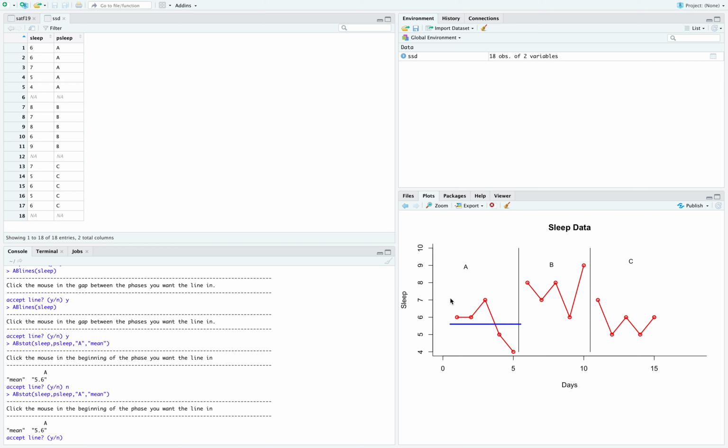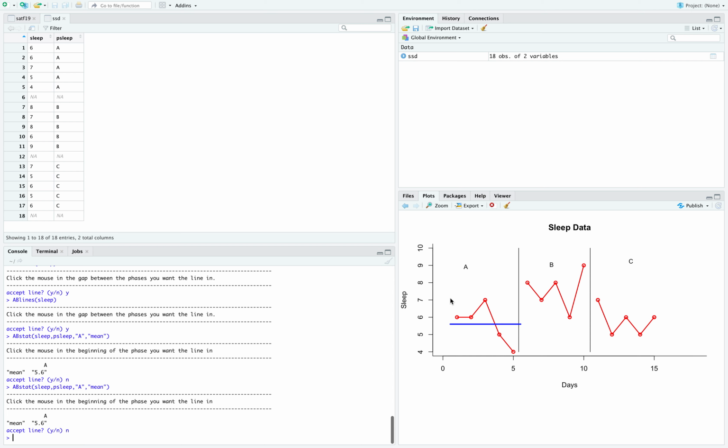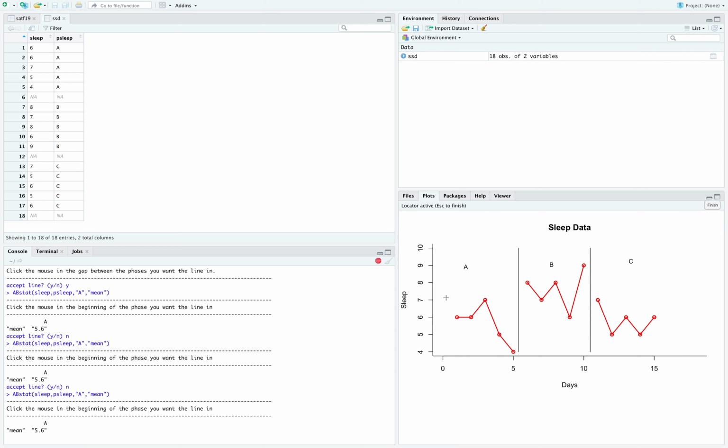Still not happy with it. Let's try that again. I'm going to hit no. Hit the arrow key up, enter, and let's see if I can get it right. There. Okay, that I do like. Okay, so that's the mean for that particular phase. I'm going to hit yes on that.